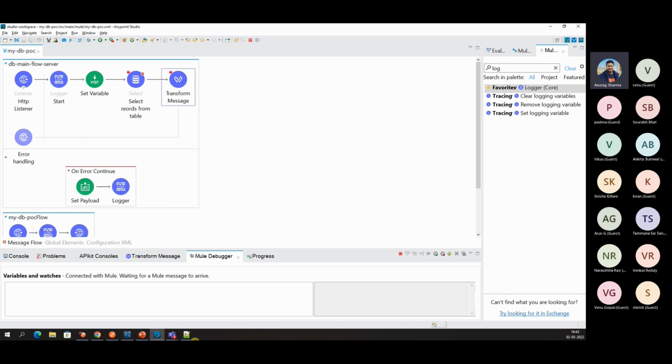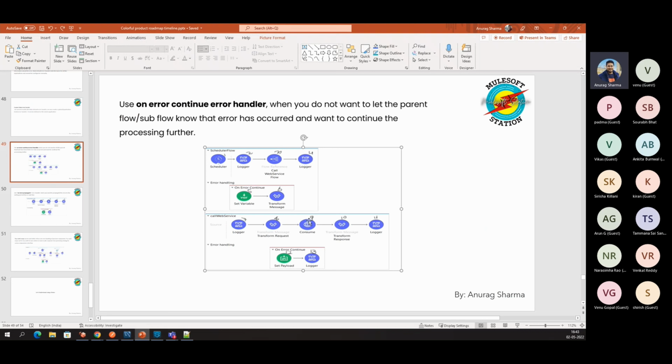But in on error continue, when we have this diagram and there is an error at the 9th one, how will it execute? 1st, 2nd, 3rd, 7, 8, 9, 12, 13, and 4th. It will execute like this. It will not go to the 10th and 11th. It will go back to the parent flow, and it will execute the 4th component.